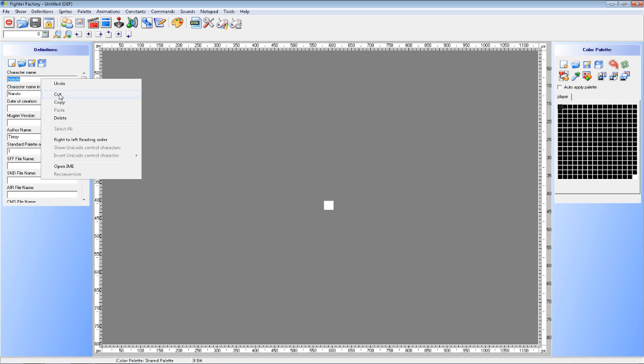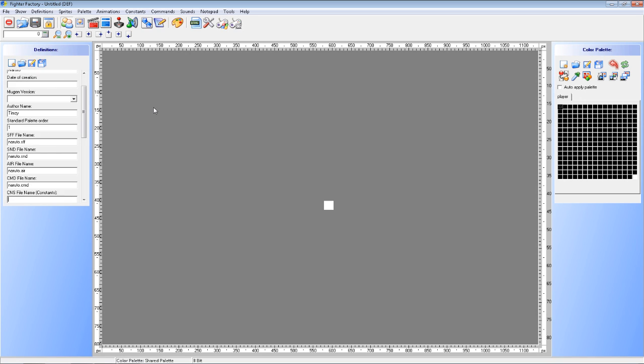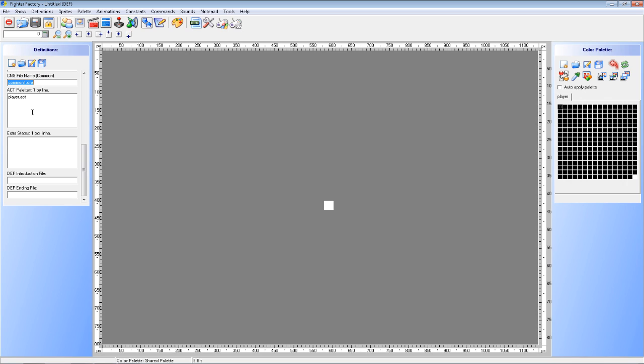Now copy your character name, hit copy, and hit Control V to paste it where it says SFF file name, which is I believe the sprite file. You just basically have to put the extensions after it. So this will be the sound, this I think is the animations, this will be the commands, this will be the constants, so CNS, do it again for the states, and leave the common one as is.